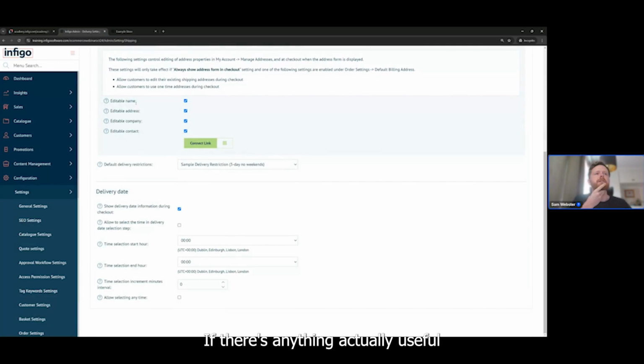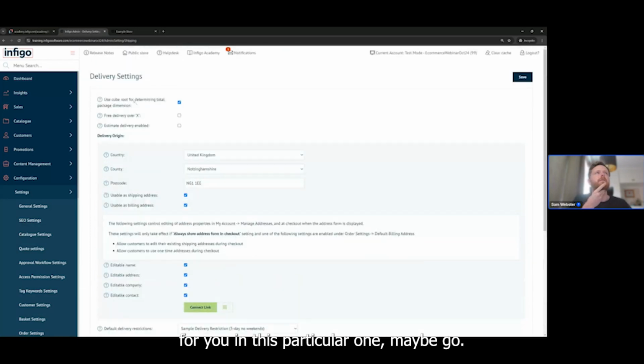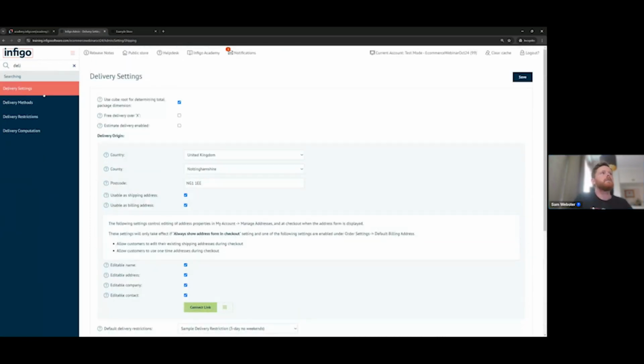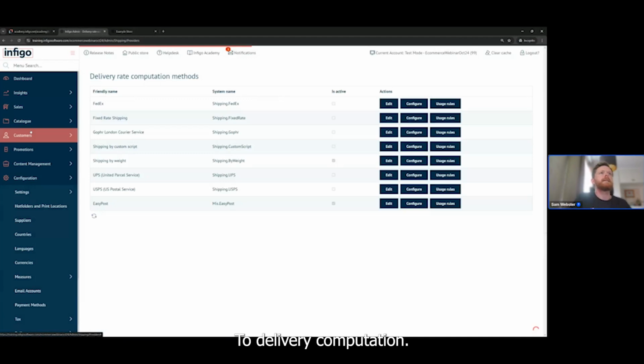See if there's anything actually useful to show you in this particular one. Maybe not. Let's go to delivery computation.